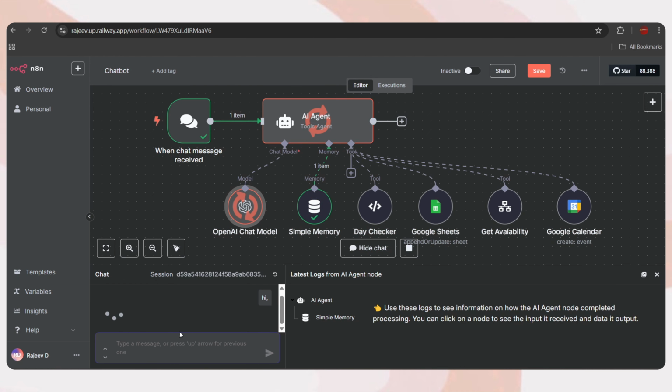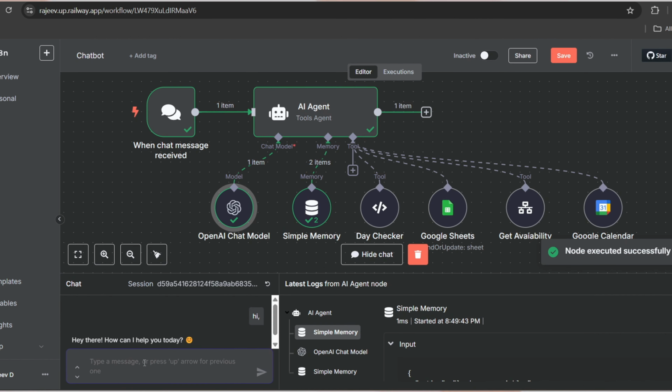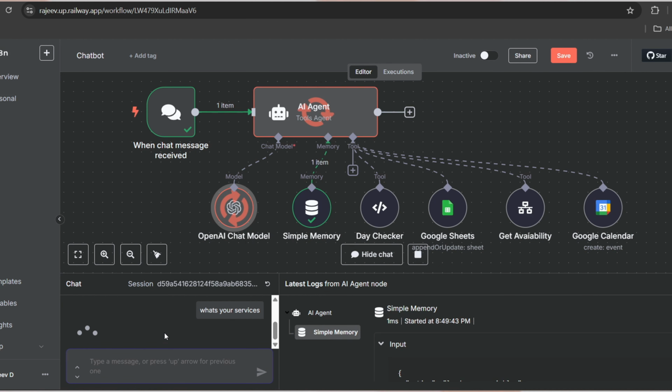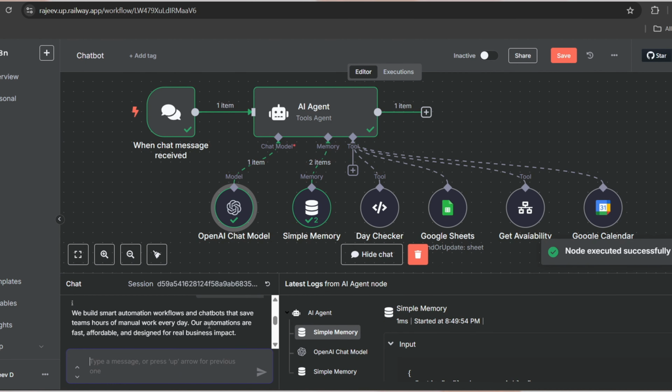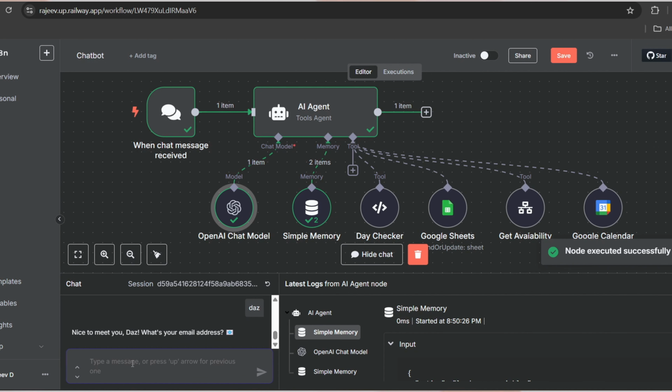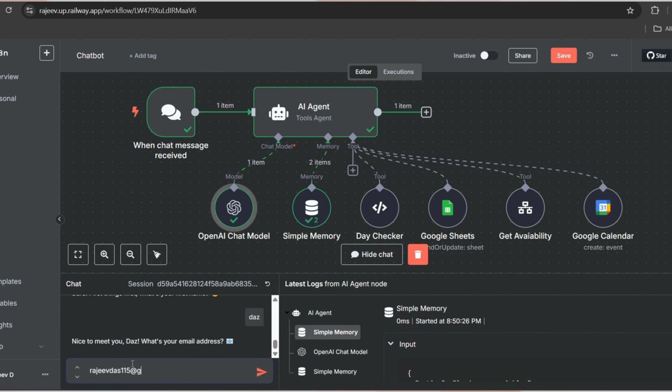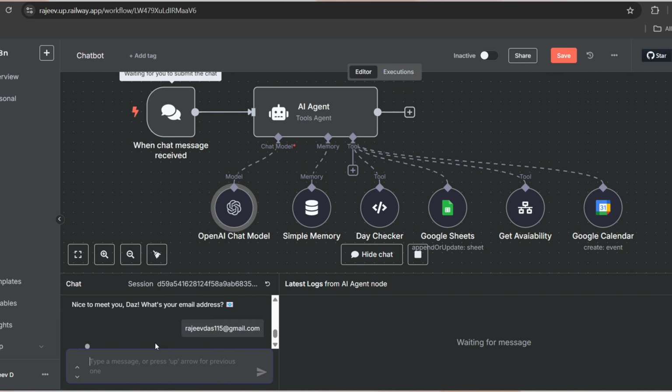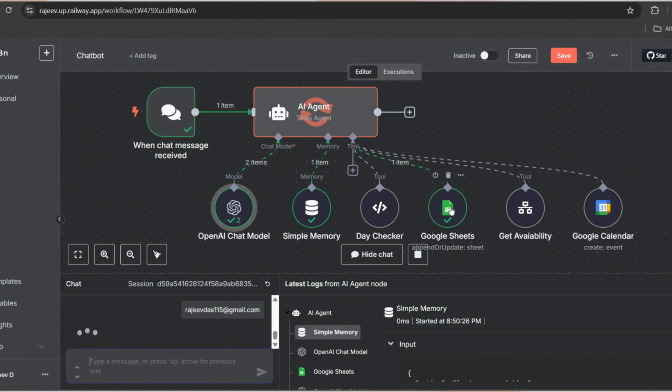Open the chat and type Hi. We got the reply, Hey there, how can I help you today? Next we type, What's your services? The bot responds with a clear explanation about our business and offerings. Now, let's try to book a meeting. It prompts us to enter our first name, followed by the email address. Once those details are provided, it proceeds to update the Google Sheet with the lead data.